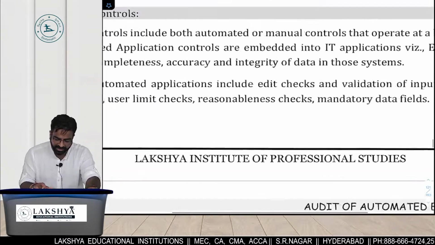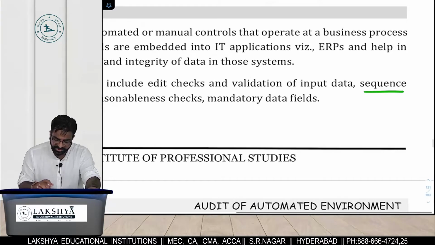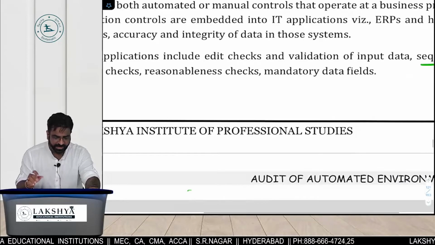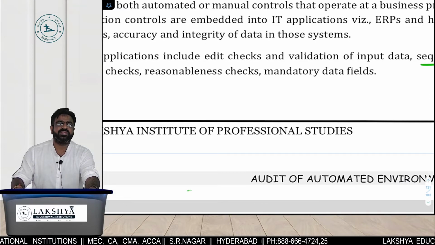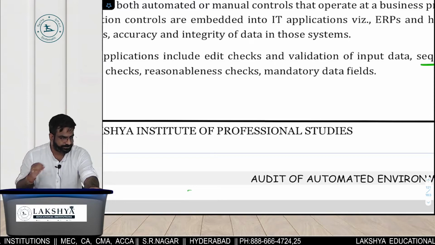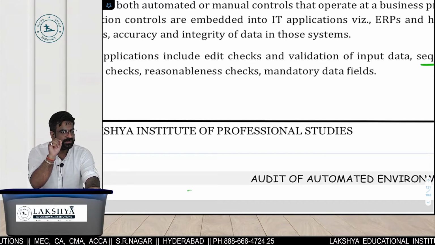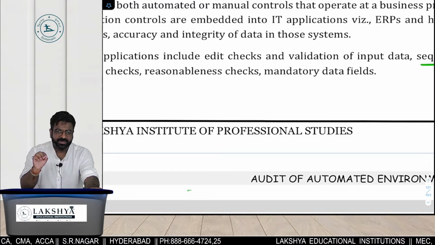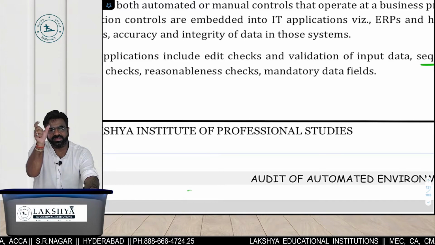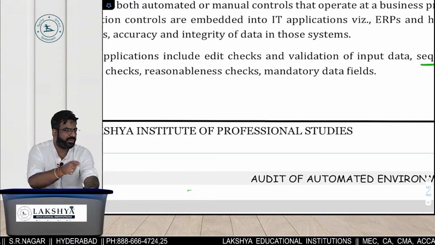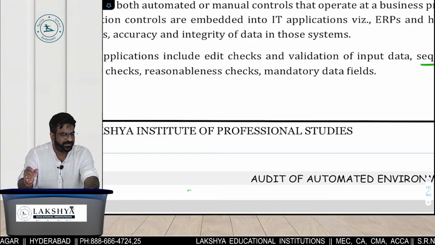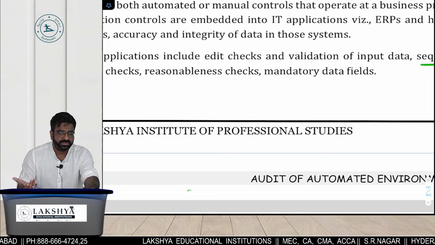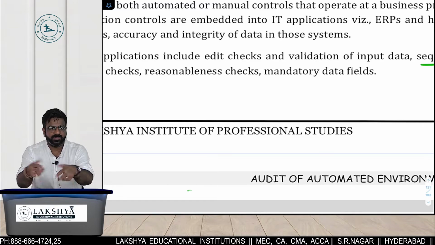Examples of automated applications include edit checks, validation of input data, sequence number checks, user limit checks, reasonableness checks and mandatory data fills. अभी तुमने कभी देखा होगा, when you are filling up some online form, there will be some star mark in some of that, and if you forget to fill that, what will happen? Submit button will work or will not work? Will not work. Or else the error will appear कि mandatory field column number 3 row number 2 has not been filled. Are you getting it? They are known as what? They are known as application controls. Which controls? If you are not filling it manually, we will give you the error.